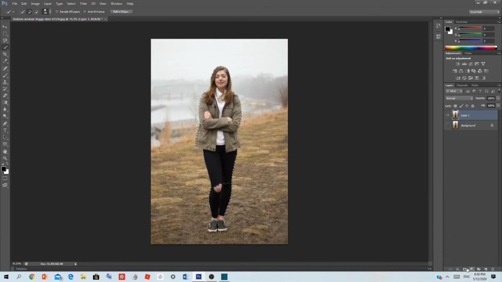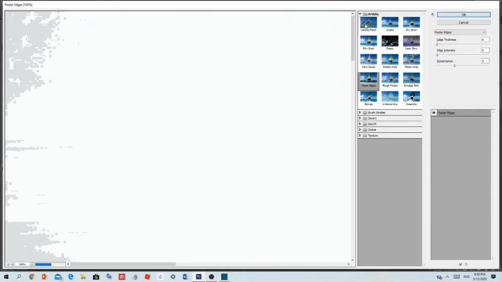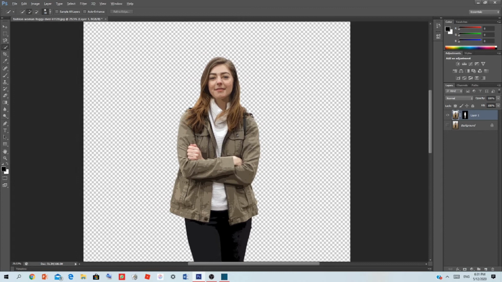After we selected, we have to choose layer, add layer mask, and after that, we click on layer 1. We go to filter gallery. Then we will find artistic. We have to choose artistic, then we choose poster edges. Then we bring edge thickness to 0, edge intensity to 0, and posterization to 2. Then we click OK. Like you see, it started to become like a cartoon.